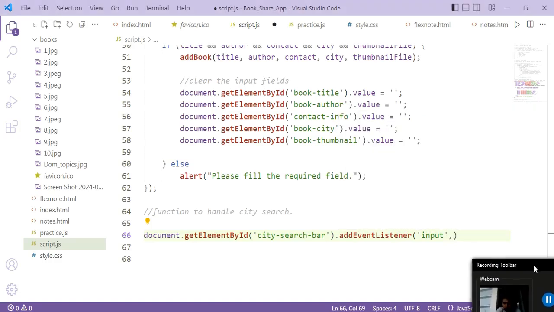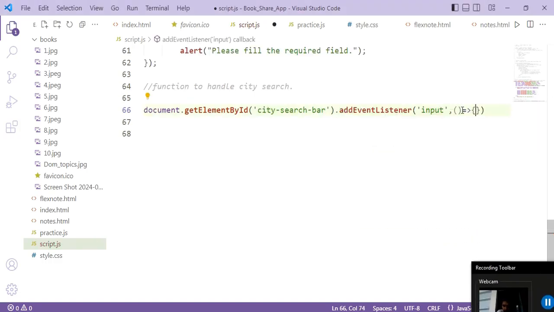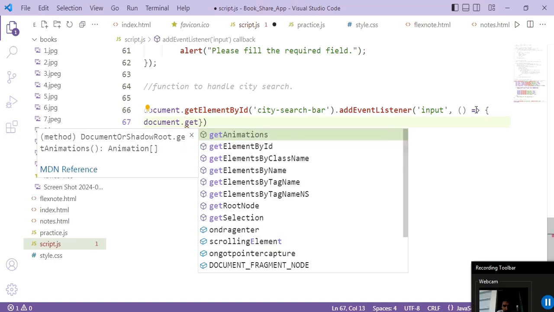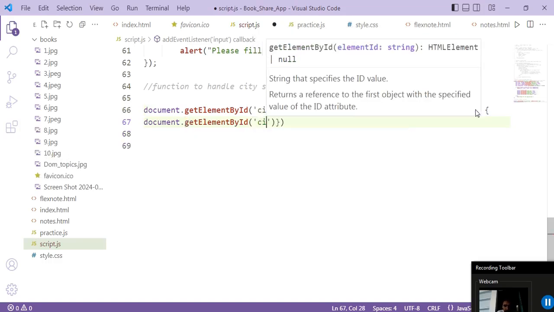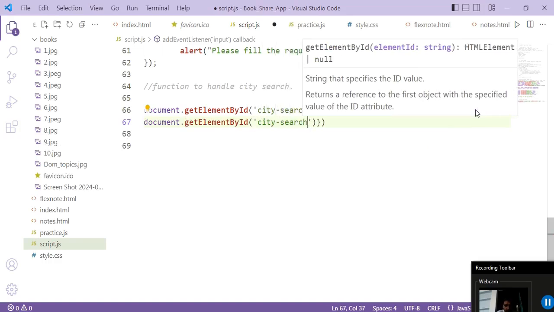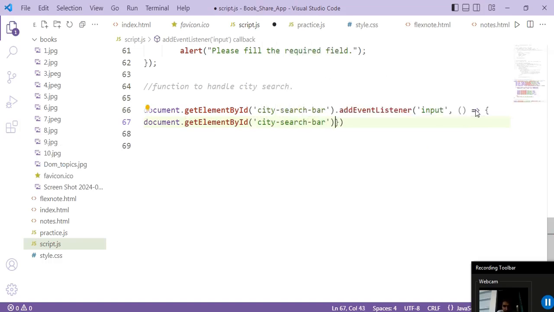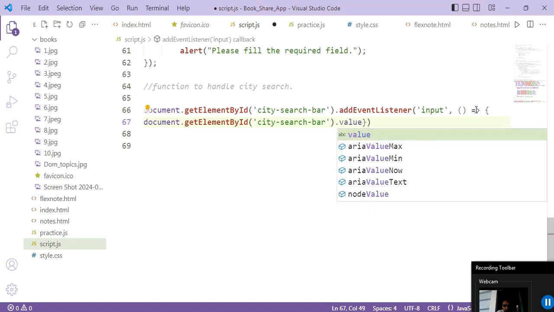So the next parameter I'm passing here is an arrow function. And this arrow function is an anonymous arrow function. So what are anonymous arrow functions? Functions without a name. It has no name and it will execute whenever any input event occurs in the input field. So this will trigger this arrow function every time. Inside the arrow function, what will we do? document.getElementById city search bar. Whatever value comes in it, we are changing it to lower case.